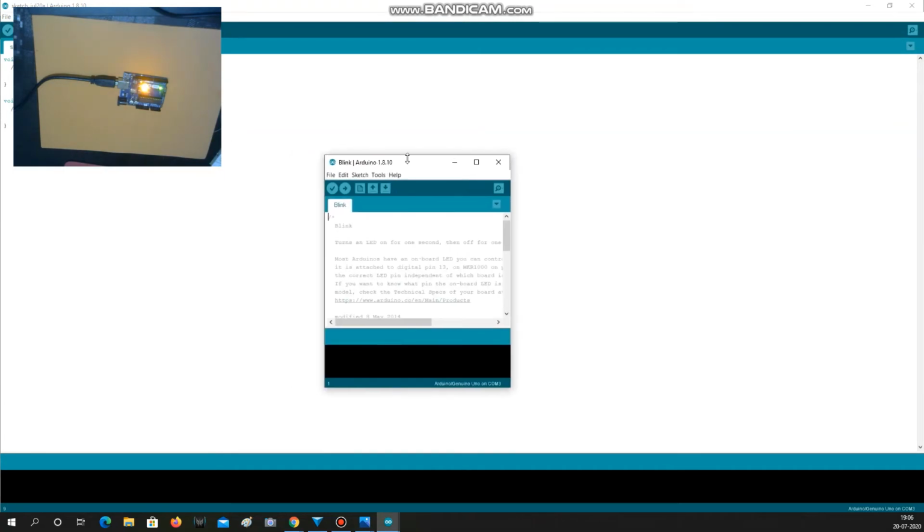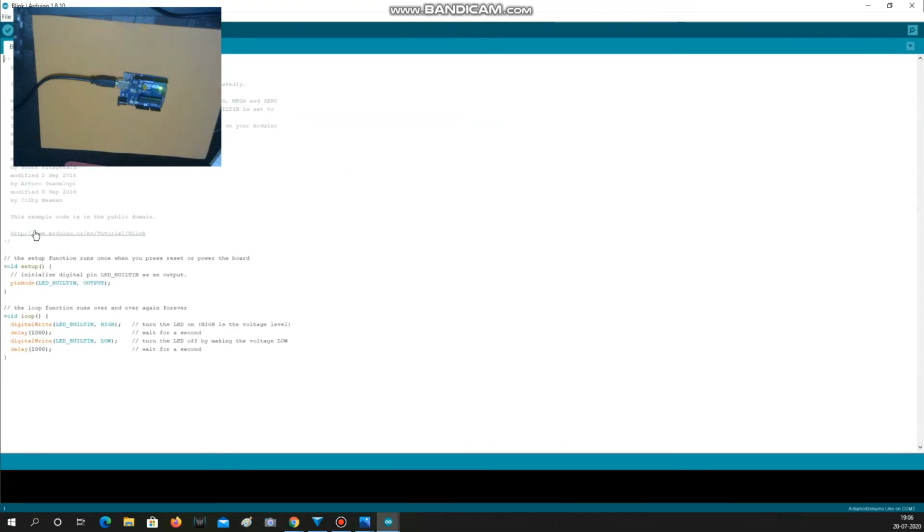Once you open the blink code, now we have the code, and as I said, every code will have void setup and void loop. So void setup has something in gray. The gray things are basically nothing but comments, and they'll help you to understand the code better. So it says initialize digital pin LED_BUILTIN as output.